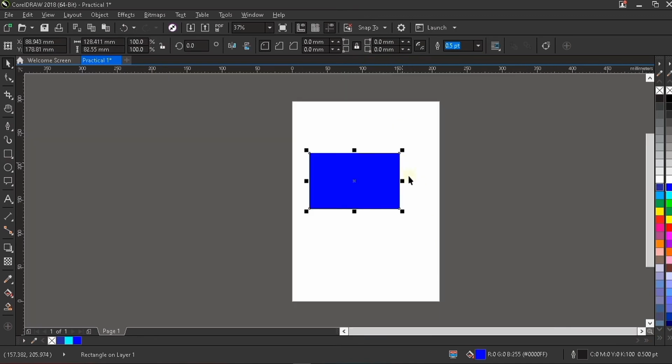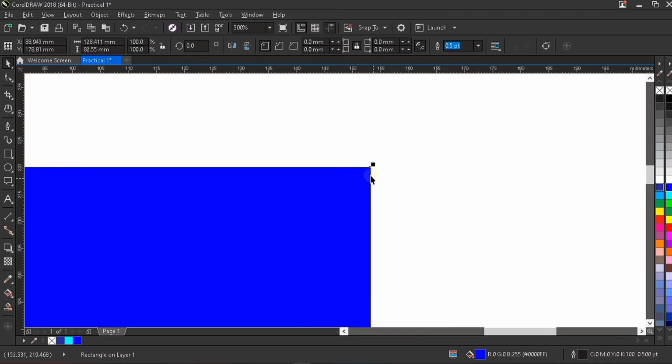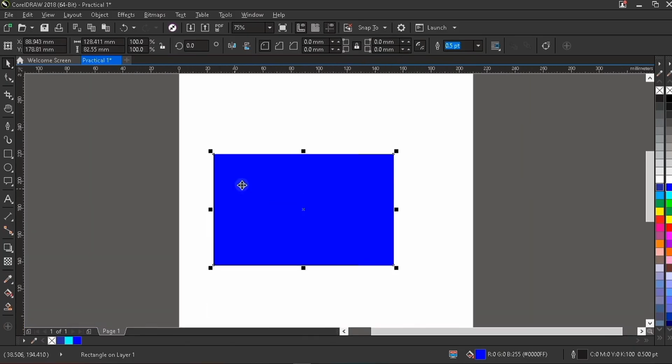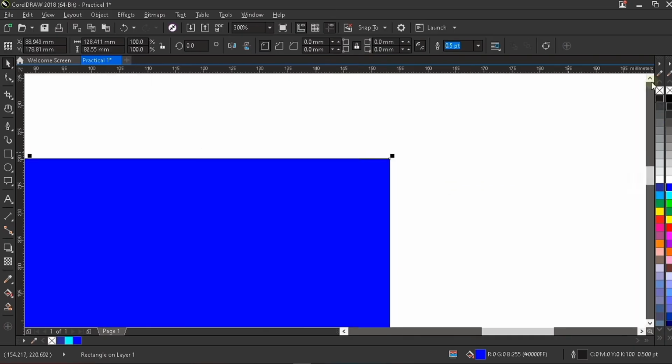Now note, before I continue, have you seen this outline here? Look at this black line showing here. That's called the outline. Any shape you draw, always remove it. How will you remove it? Look at your color palette here. Have you seen this X here? The color palette has an X on top.